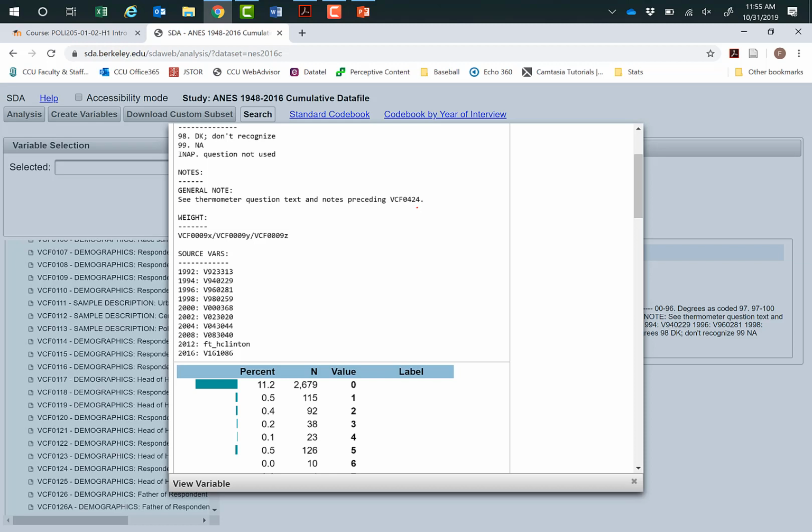But this question is probably like, thinking of the following person, please rate them on a scale of 0 being cold and 100 being hot. Your feelings on blank, and then Hillary Clinton. So think of Hillary Clinton and score her between 0 and 100. Now, this is what they asked people to do.